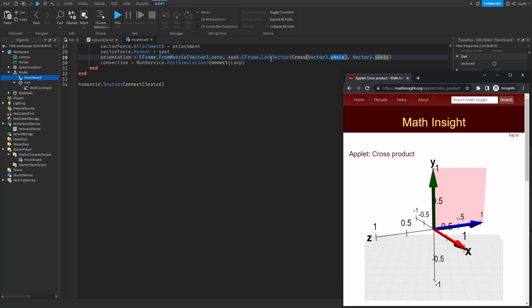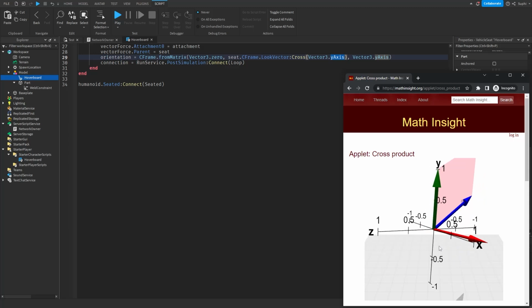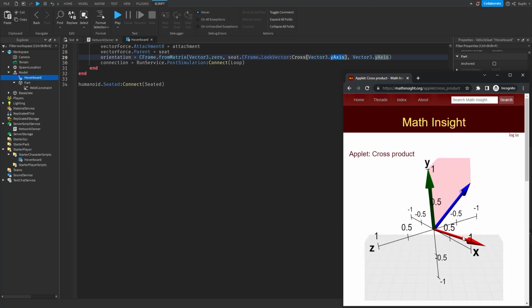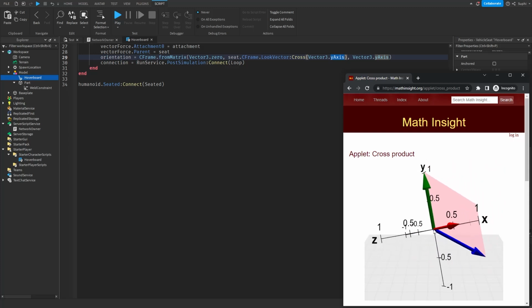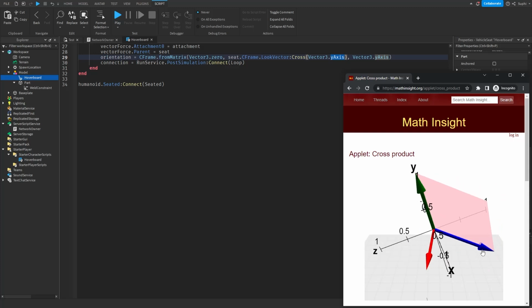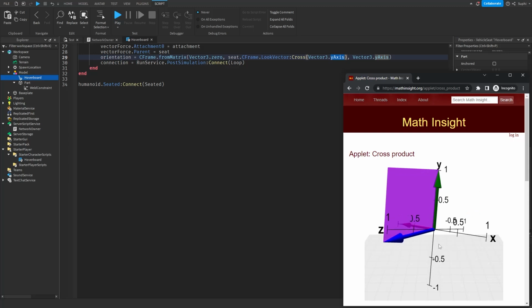But the seat's look vector is not always going to be pointing forward. The seat may be pointing upwards, and we can see that even when the seat points upwards, it still gives us a flat right vector. And if the seat is looking downwards, it still gives us a flat right vector. So no matter which direction the seat is looking at, the right vector will always be flat.